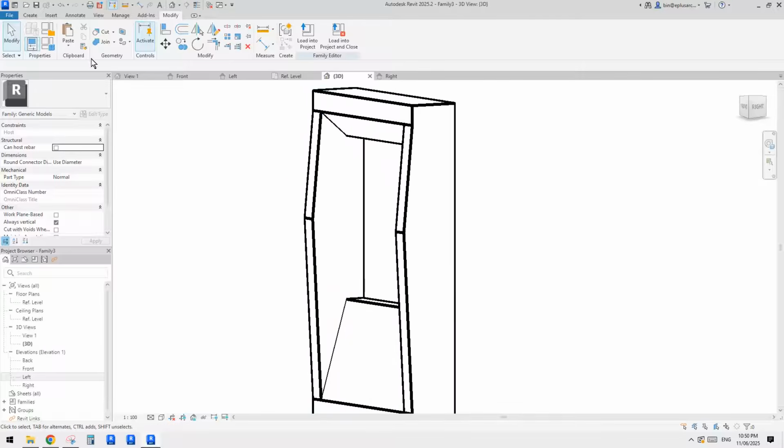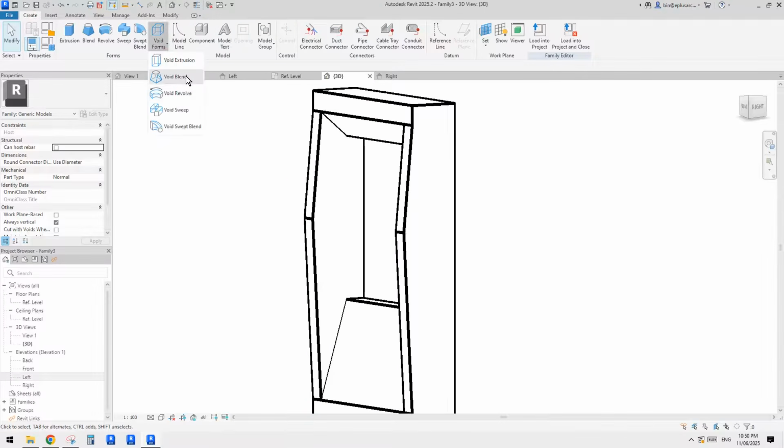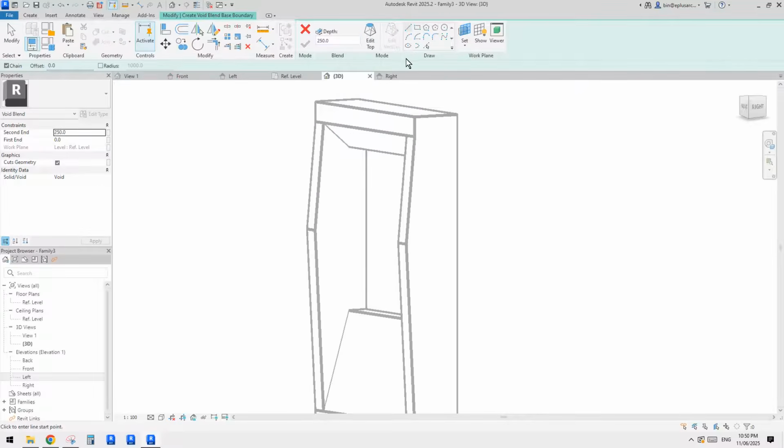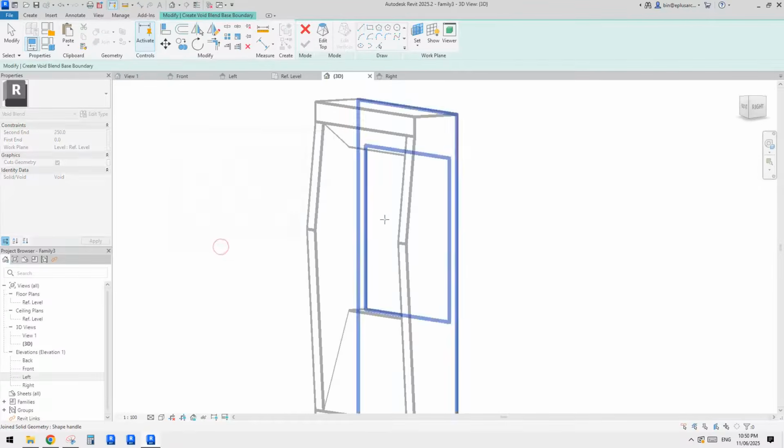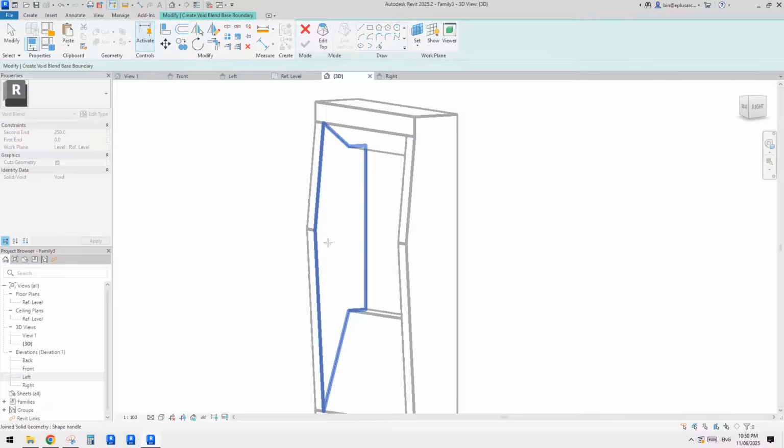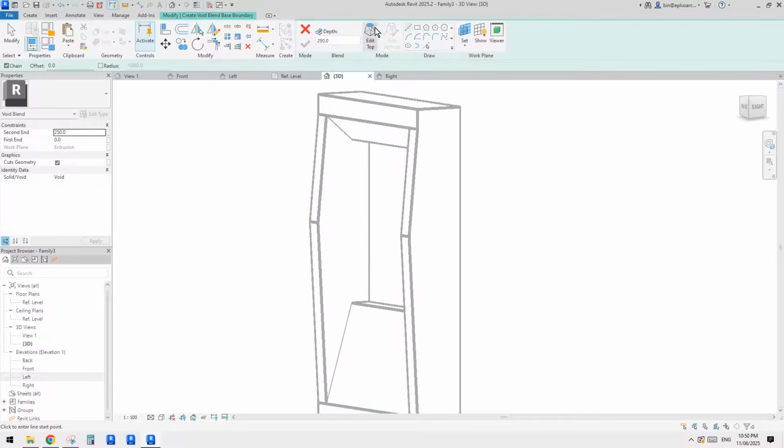Yeah, so this is how I do it. So I'll show you. I'm going to just create a void blend. Okay, void blend. Set work plane. I'll just set the work plane onto this surface. Okay, and then I'll use 0 offset, and then just pick the, so currently I think it's bottom, because we have this edit top, which means currently it's edit bottom, I think.